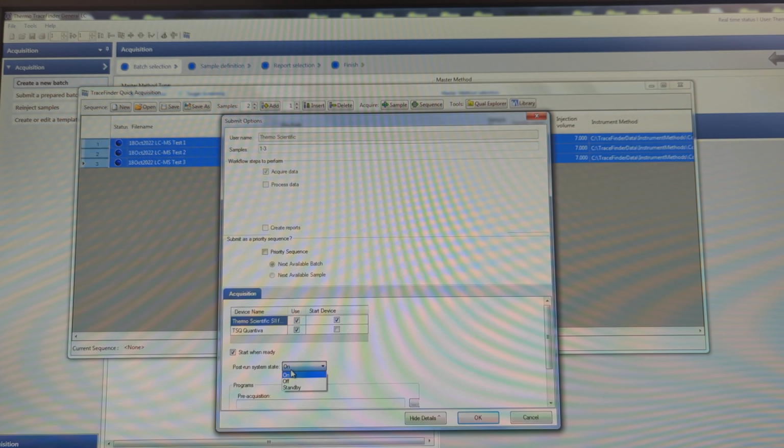Post-run status, here we have it on, and I'd like it to be on standby if I'm running another sample. We typically leave our instrument always in standby. We almost never have it in the off status, and if you want to keep doing sample after sample after sample, loading the auto sampler as you go, you can leave it as on, whatever works. And then from here you hit OK, and it should run from there.